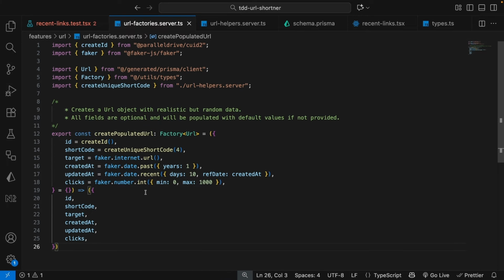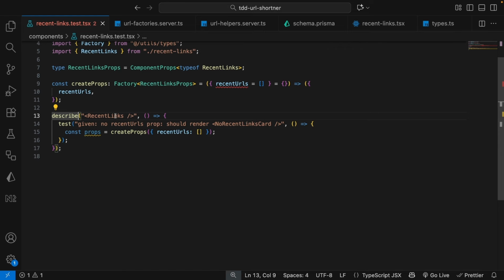We had to branch off a little bit to create this unique shortcode function, which helps us to generate a unique shortcode. So for now, let's come back to writing our test for the recent links component. And here, no worries, once we set up the component, this error is going to go. Okay, so let's have this recent URLs here. I think we can go one level further and initialize this to some values. Let's say some recent links. Now that we already have the create populated recent links, let's make use of it.